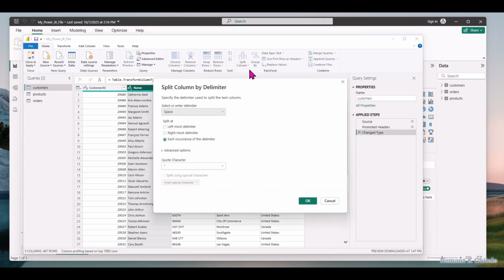So what is the delimiter here? A space. There is a space between the first name and the last name. If I say each occurrence, if the name consists of three parts, it will be split into three occurrences. But in this case I just want to split it into two parts, at the leftmost, the first occurrence of the space character. Do I want to add a quotation character? No, I don't want to add a quotation character. So I click OK.